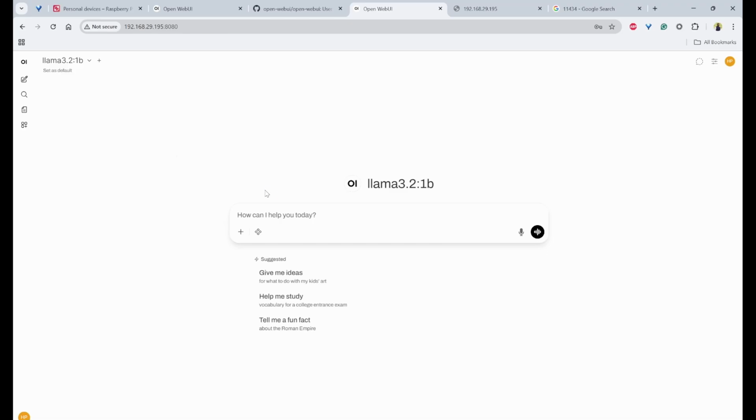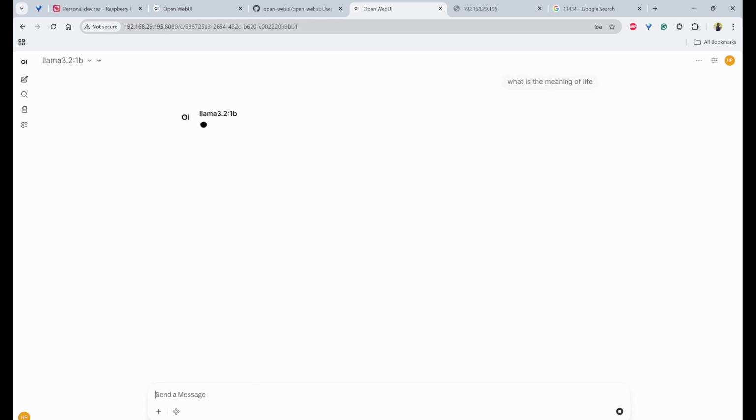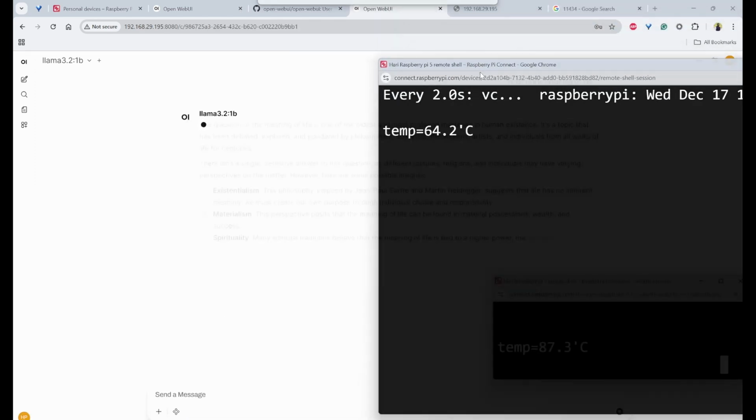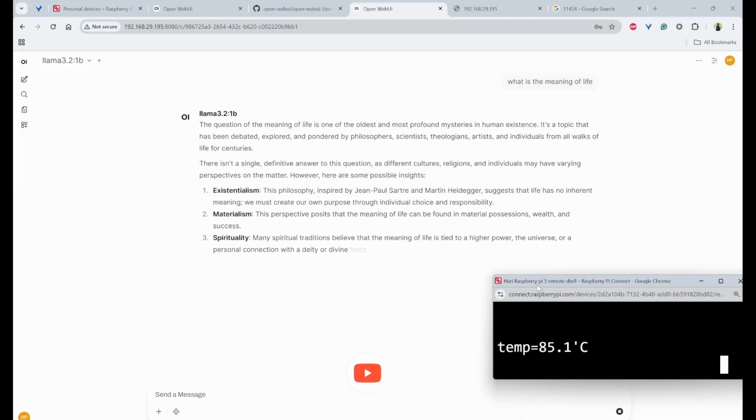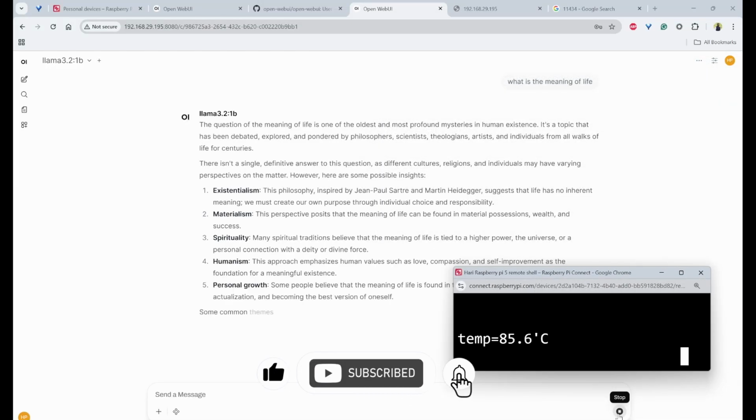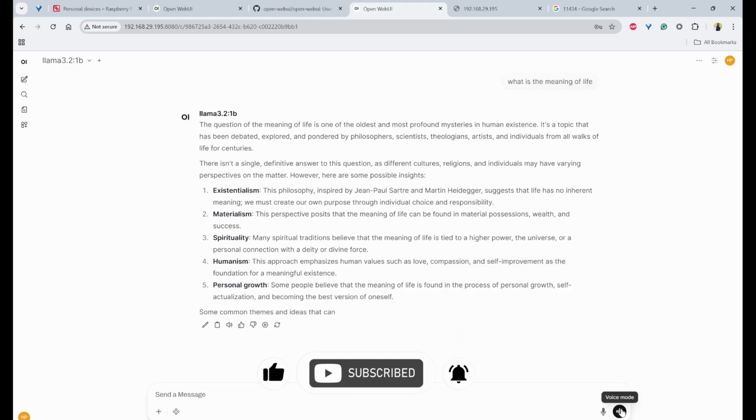Now we can ask any kind of question, like what is the meaning of life? Let's see how it reacts. In the meanwhile, I'll also show the temperature. You can see it is giving us the response. You can even stop from this and also use voice mode, dictate, and multiple other options.